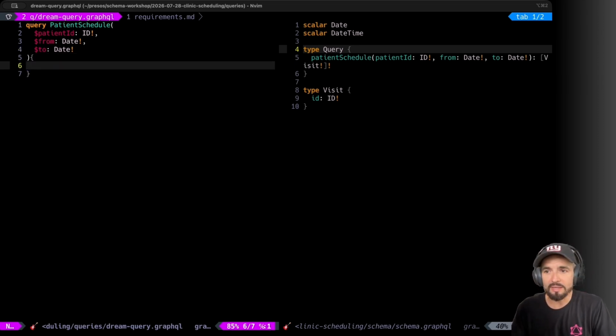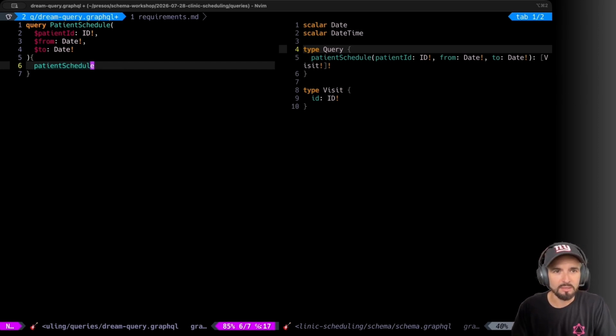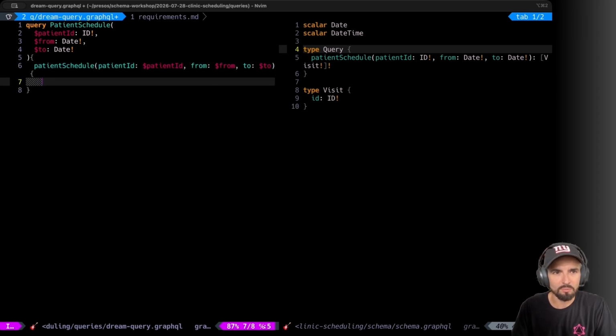So let's go ahead and start with the basics, right? We don't know everything here, but we know we want to get a patient schedule. So let's posit a name, patient schedule, like a root field. Excellent. So we have a patient schedule, and we'll go ahead and parameterize it with the patient ID. Then we'll have a from and to right now. And then we'll open those braces and start thinking about fields.